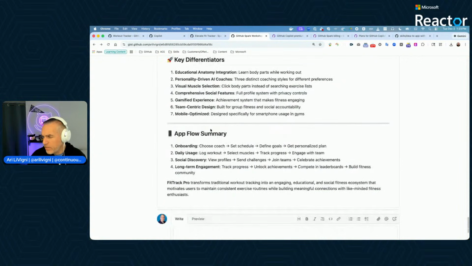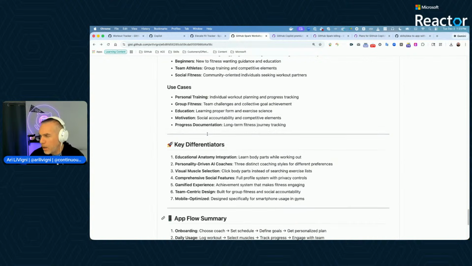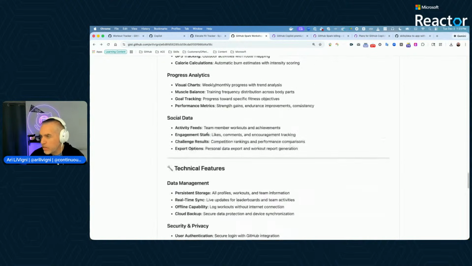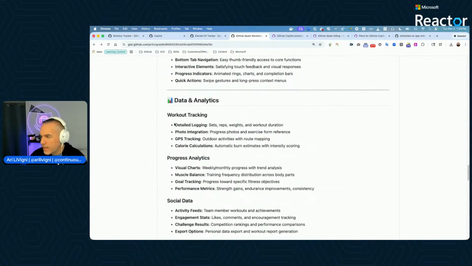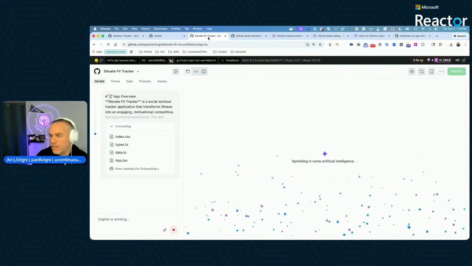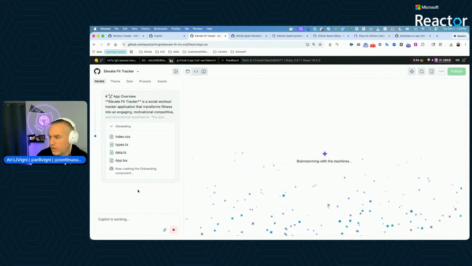Also, I believe there's the app workflow. I thought this was cool that he added this too, a flow of what he would like this to look like in his social discovery, onboarding, the daily usage, long-term engagement. I believe there's also stuff for metrics as well, workout tracking here for data and analytics. And I think he did a good job of breaking this down into different sections to then give that to Spark and Copilot behind the scenes, doing a lot of the work.